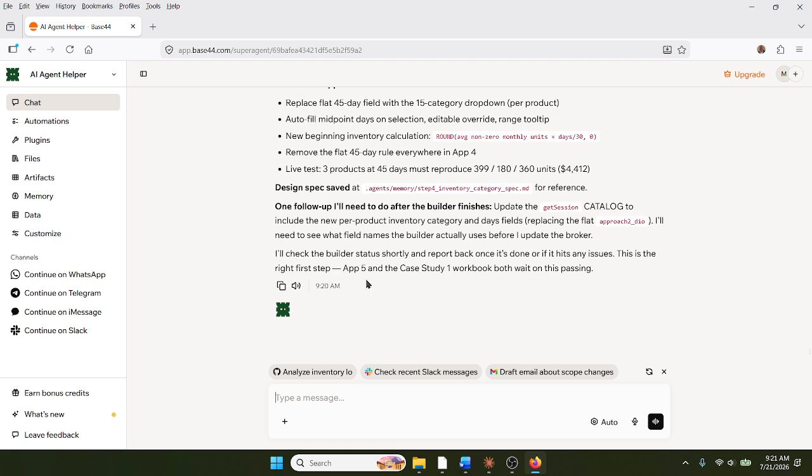This is the first step, app 5 in the case study workbook. Wait, on this pass it's actually app 4. App 5 is the trial balance. But it will impact the app 5 trial balance because the inventory levels get tracked and reported in the trial balance. So anyway, I don't want to keep you guys watching this.